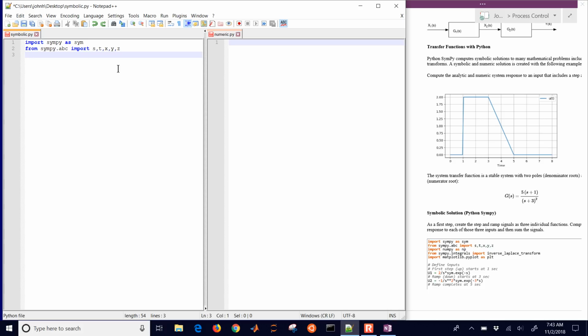I'm going to import some variables. S is going to be my Laplace variable, and t will be my time variable. I have NumPy, also using the SciPy inverse Laplace transform function, and then matplotlib as well.